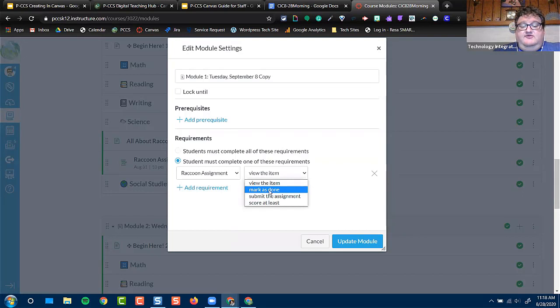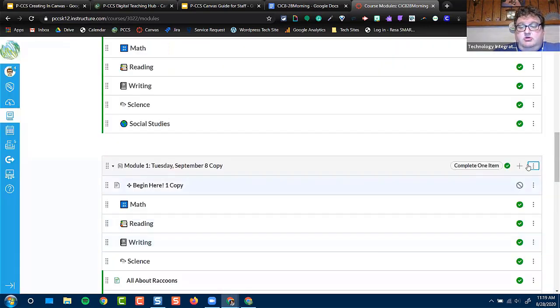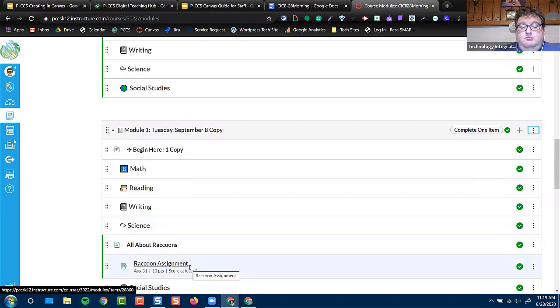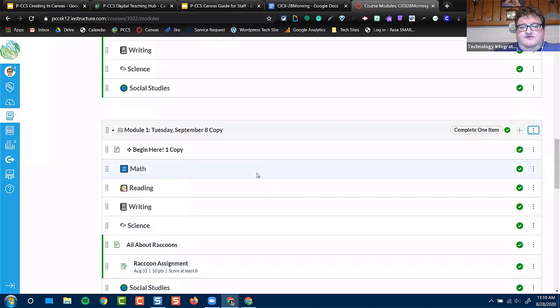Do they have to mark it as done? Do they have to submit the assignment? Or they have to score at least 8 out of 10. So once I click on update module, you can see that now it says complete one item. And then it has right here, they have to score at least 8 points before they can go on. So you as a teacher have a lot of flexibility in how you can do this.